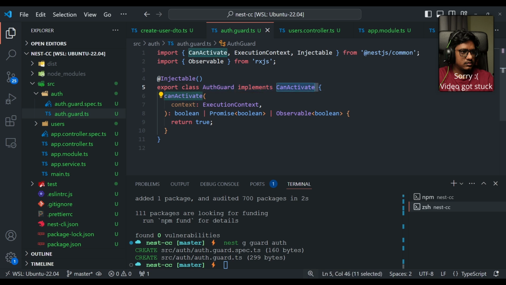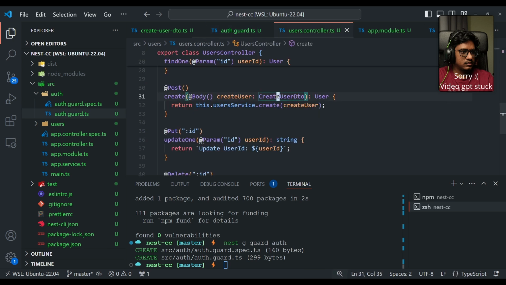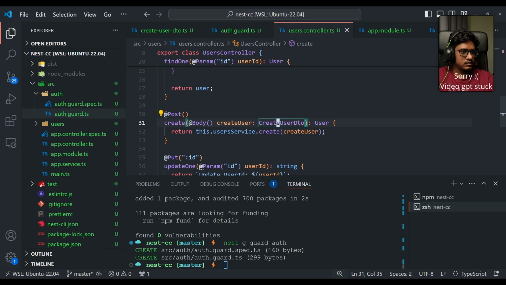So this is a NestJS concept where any guard should implement CanActivate, and it should return a boolean, or a promise of boolean, where if it is true then it will resume the request, otherwise it will throw a 403 error. And as you can see here, we defined this AuthGuard class as injectable, so we can use this at the controller level or also at the specific method level.